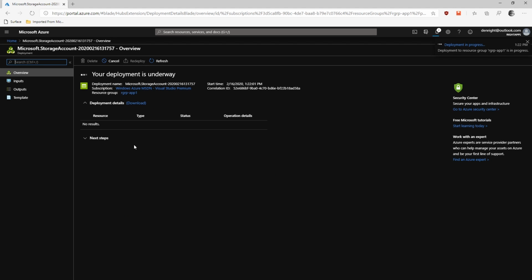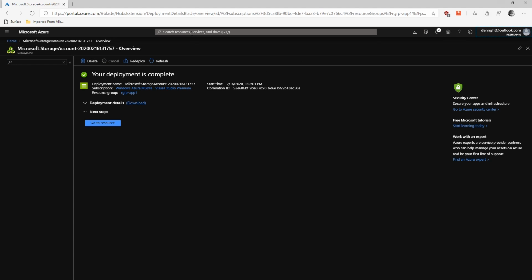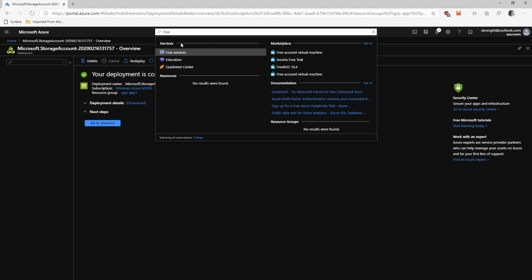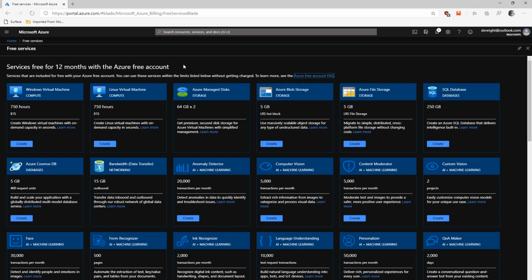So our deployment is underway. This actually should deploy quite quickly. If it doesn't, we'll be back in a moment. Okay, that's now complete. Now if you do want an option that's on free tier, again, remember you don't pay for the storage until you actually start using it, like putting stuff on it. But if you do want an option that's on the free tier, then you do have this 5 gigabytes of blob storage here as well, which is locally redundant storage, hot.